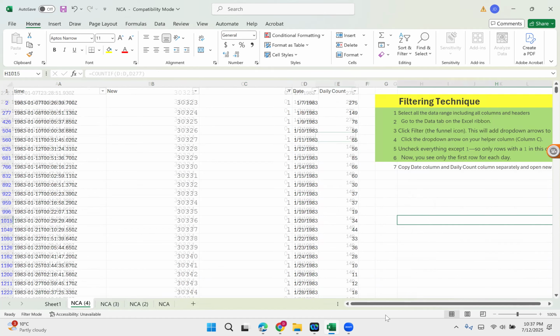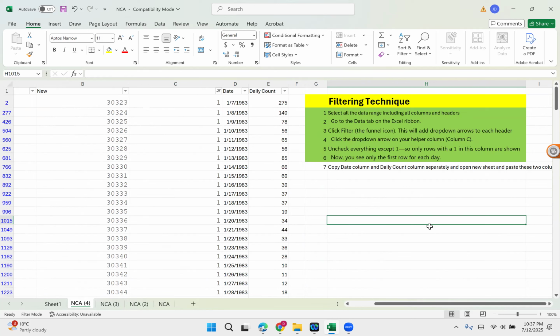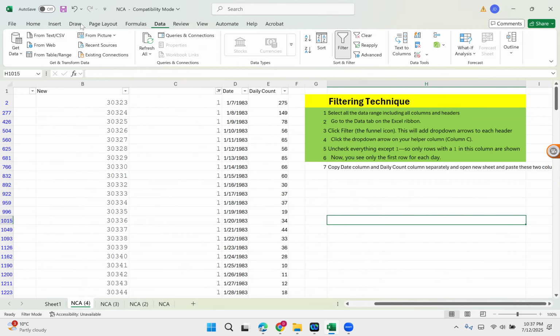In the next sheet, okay, the steps are mentioned here. Filtering technique. The first step, select all the data range including all columns and headers. That means you have to select all the data range. Step 2, go to the Data tab on the Excel ribbon. This one, Data tab. Click the filter funnel icon, this one. This will add drop down arrows to each header. You can see drop down arrows for each header.